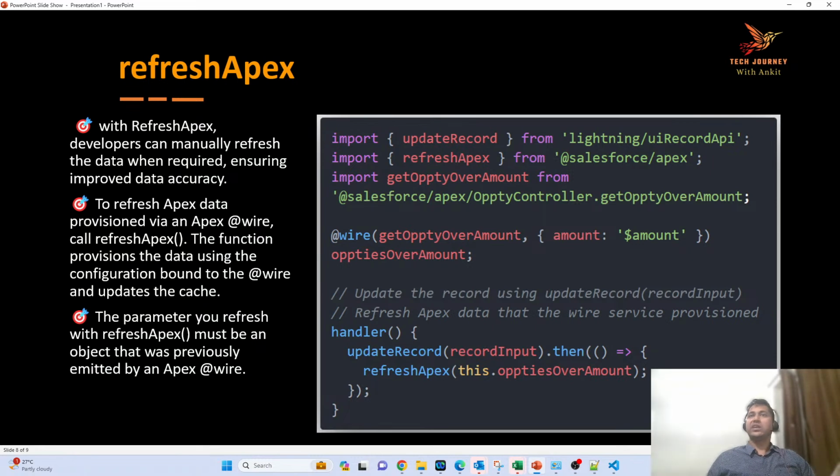Now, how to use refreshApex? Very important. First thing you have to do is import refreshApex from the Salesforce apex module. Now the next thing, whatever data you are loading that you feel is not updated, you have to pass that data in the refreshApex method. So here you have to pass the property.